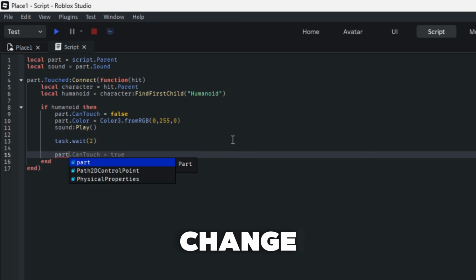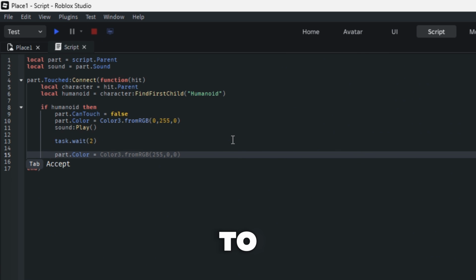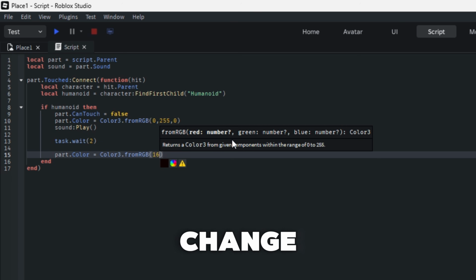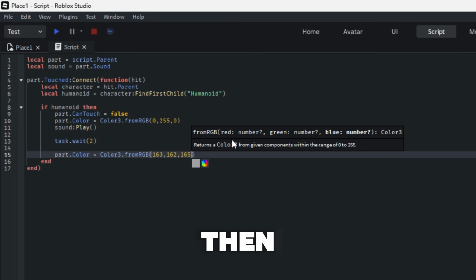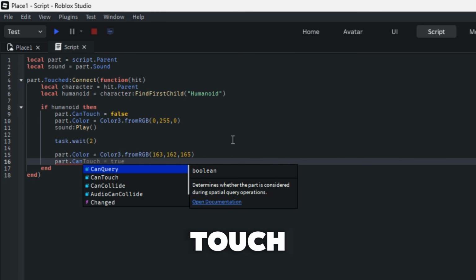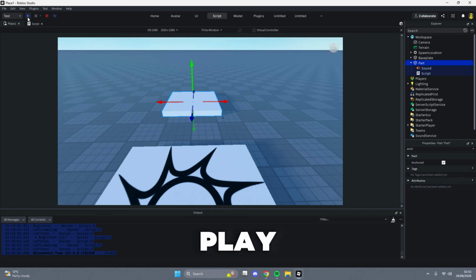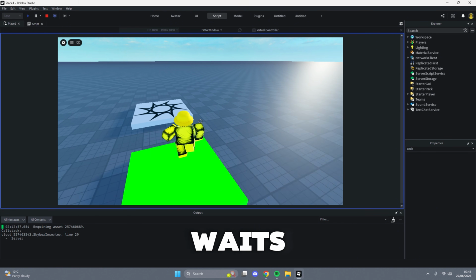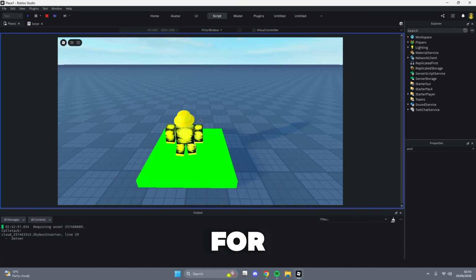And now we just want to change the part back to its original colour. To do this, use the same line that you used to change the part's colour originally, but just change the values inside the brackets. And then again, part.CanTouch equals true. Now if we press play and stand on the part, it changes colour, plays the sound, and then waits 2 seconds before it resets itself for the next player.